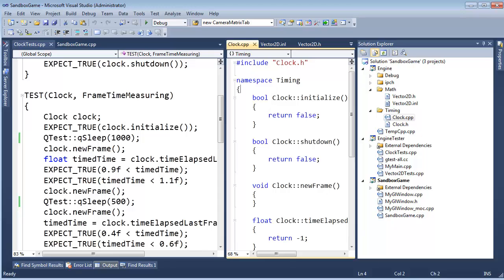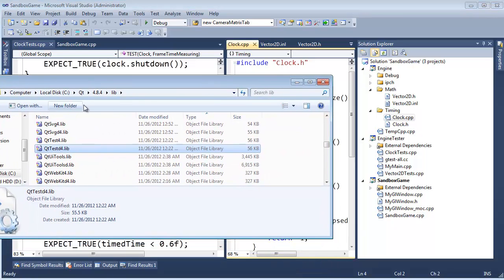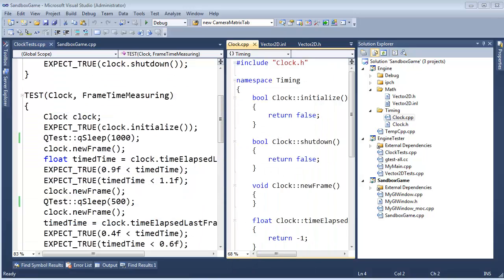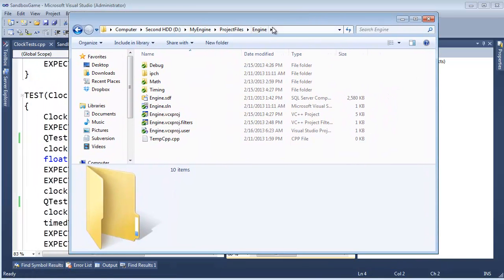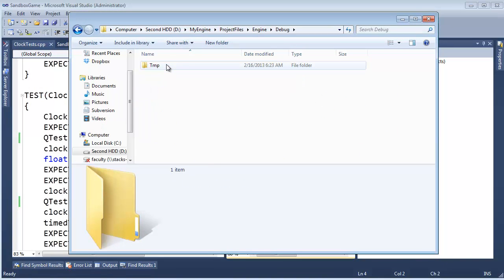And before I do that, I actually want to bring up the engine project folder here. And here's debug. What's engine outputting here? Do you see engine outputting anything? Alright, here's the engine debug folder, and when we build the engine project, it should show up here. Okay, why is nothing showing up?